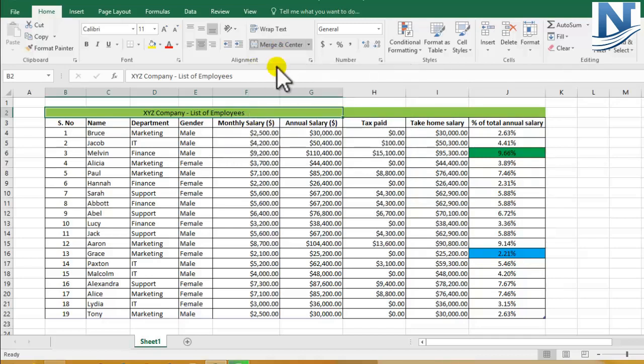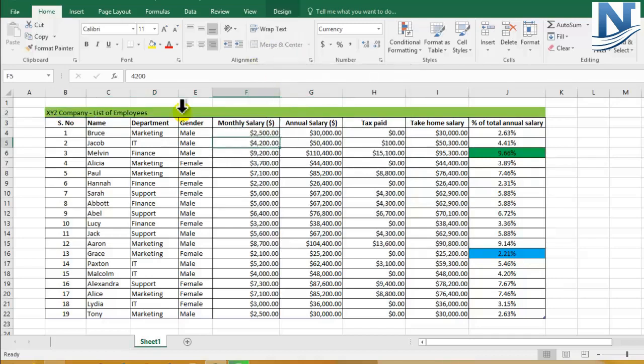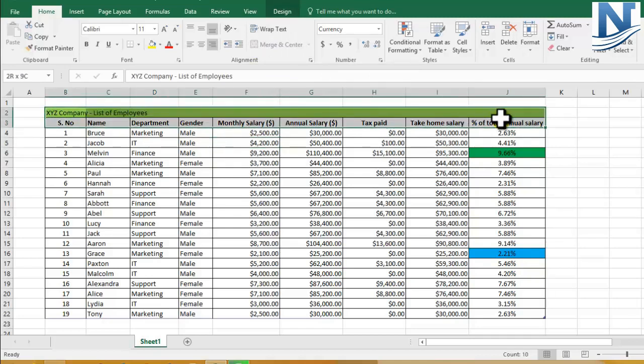Okay, so let's click on merge and center. So these are now not merged, and now we will select the entire row starting from B2 to J2, and click on merge and center. Can you see now that the heading, XYZ company list of employees, is exactly present at the center of the table at the top. Okay, so this first thing is done, wherein we have brought the heading to the center.